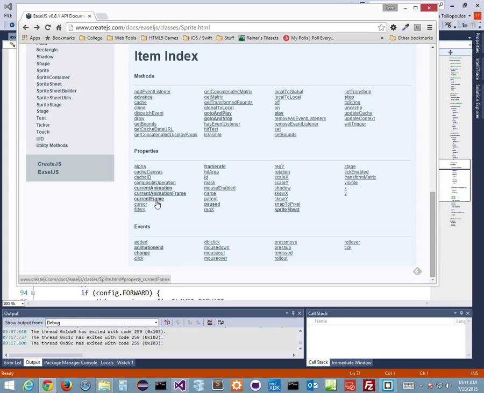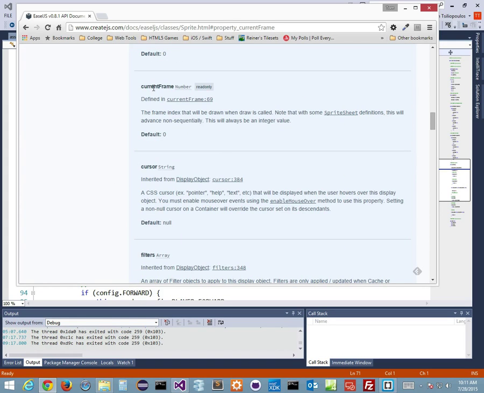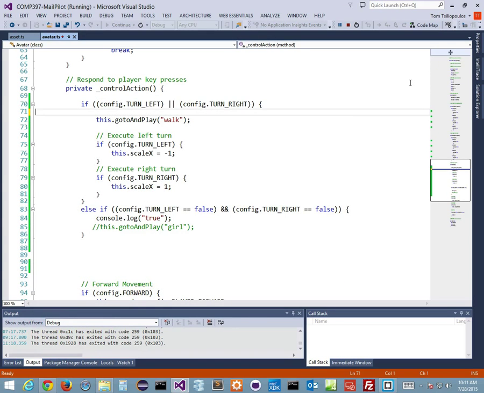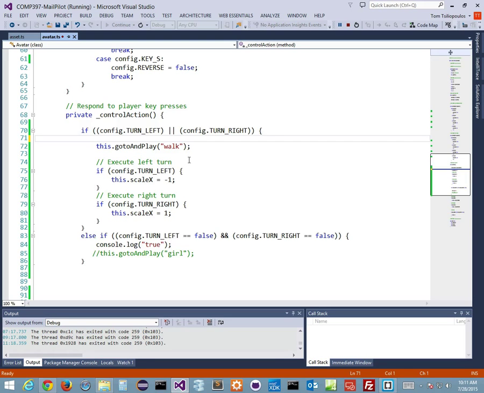So how do I check current frame? If you notice, current frame is a property, and this is the frame index that will be drawn when a draw is called. Note that when the spritesheet is defined, this will advance non-sequentially. This will always be an integer value. So whatever the current frame is. Okay, let's detect the current frame. That might help us out. So if the current frame is not 2, it's not the idle animation, then don't reset. Let it play the animation, right? If it's the idle animation, kick it off again. So first of all, we have to detect what the current frame is. How do I do that?